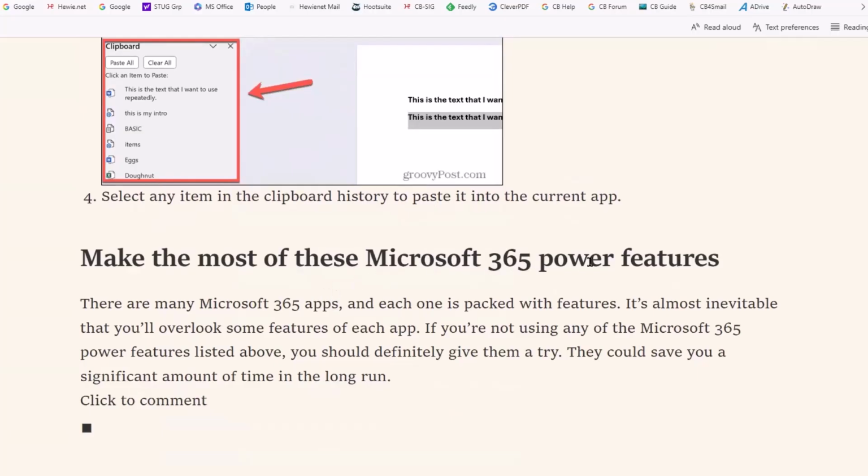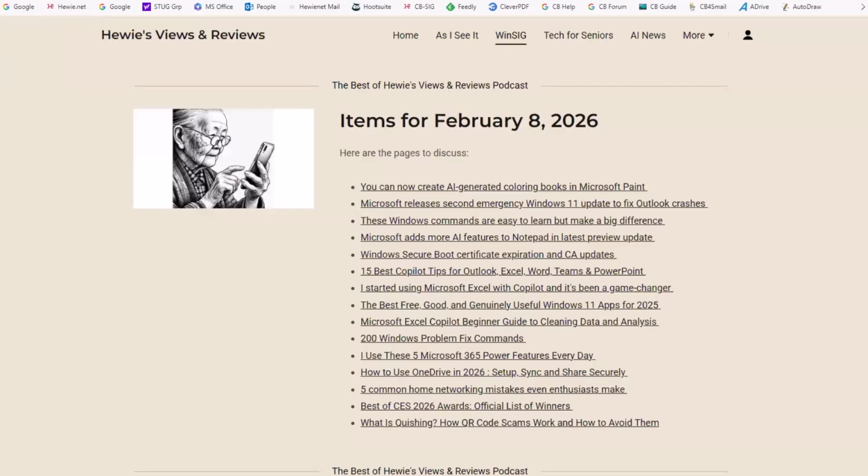Make the most of these 365 power features. There are many 365 apps, and each one is packed with features. So almost inevitably, you'll overlook some features of each app. If you're not using any of the Microsoft 365 power features listed above, you should definitely give them a try. It could save you a significant amount of time. Okay. And speaking of time, we're doing good.